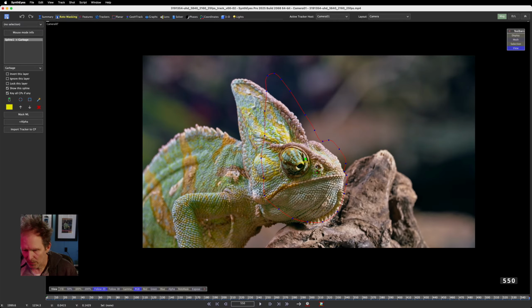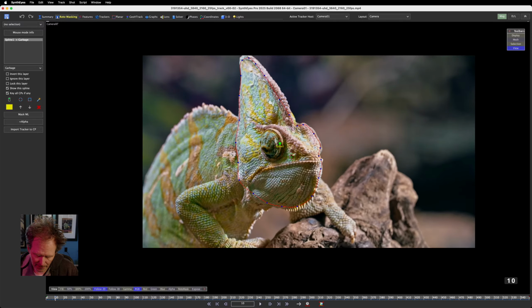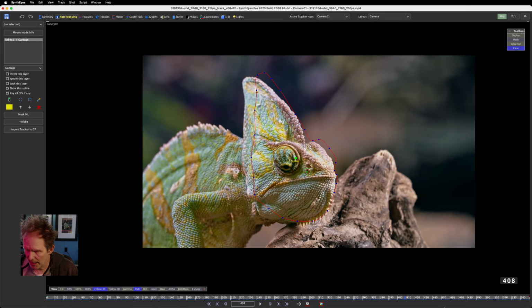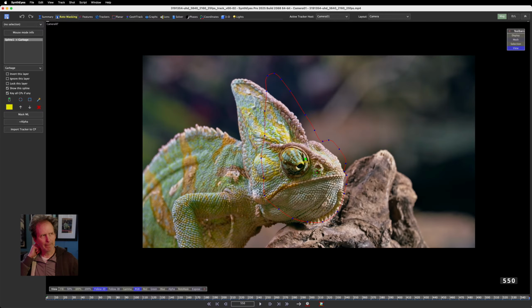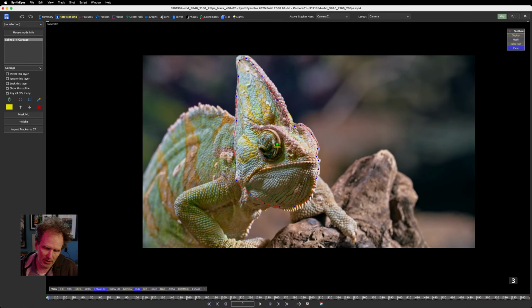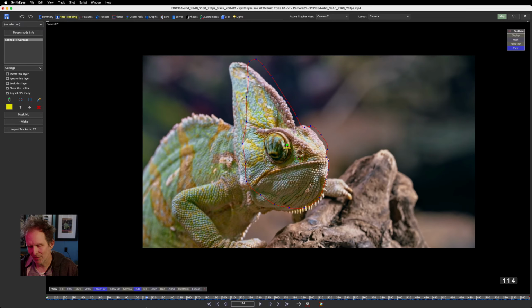A couple things though. So you'll notice when you do that, it doesn't parent the spline to the tracker. What it's doing is copying the keyframes of the X and Y position of the tracker to the spline master control point. I would prefer that it parented it, but it's just not something that Synthesize really does.